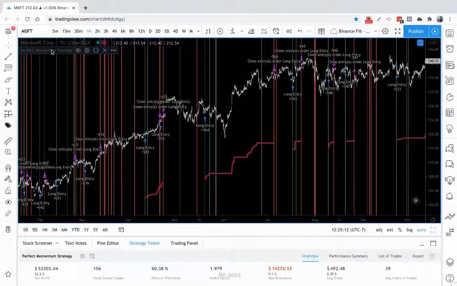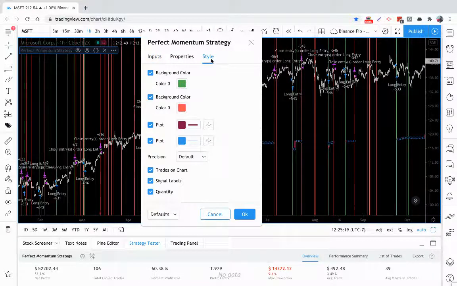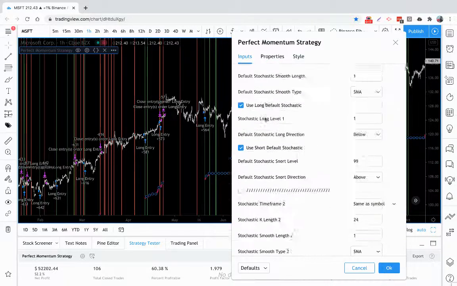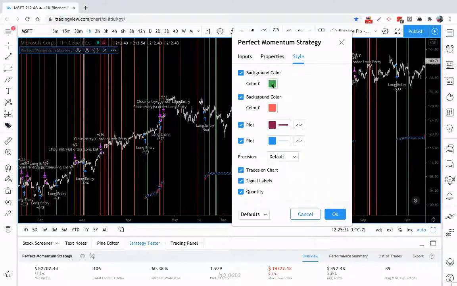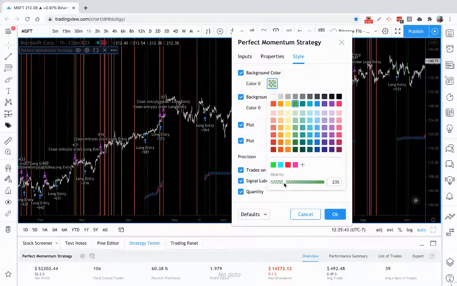In this video of the perfect momentum strategy, we are going to go over the style tab. And the style tab is how you control how everything appears visually on your chart. So in this strategy, whenever you have your settings selected to create an entry, this background color for green will control your long entries. And you can change this color to be anything you want. I have it on green by default. You can also change the opacity if you want to make it less visible.